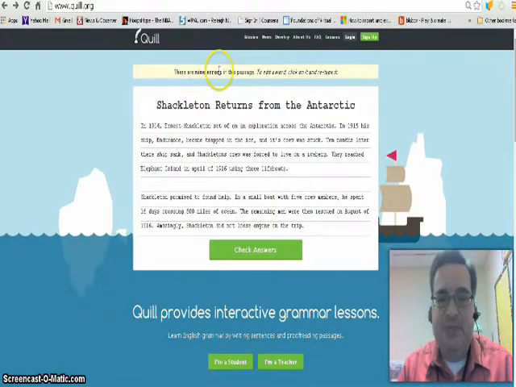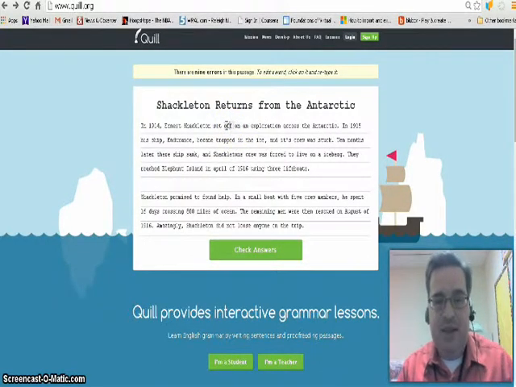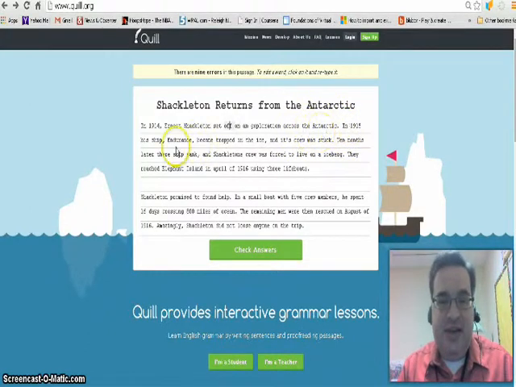There are 9 errors in this passage. To edit a word, click on it and retype it. So, Shackleton returns from the Antarctic. In 1914, Ernest Shackleton set off, instead of "it should be off," on an exploration across the Atlantic. In 1915, his ship Endurance became trapped in the ice, and "its," instead of apostrophe S, it should be just ITS. Its crew was stuck.